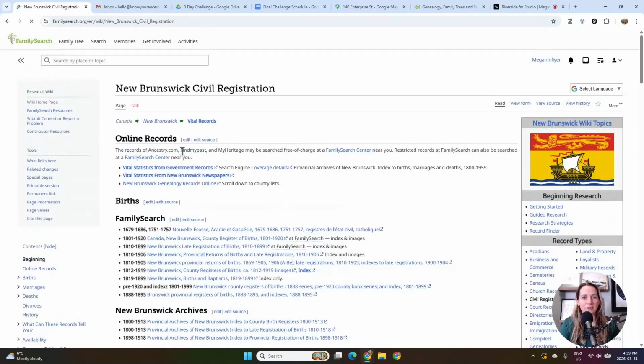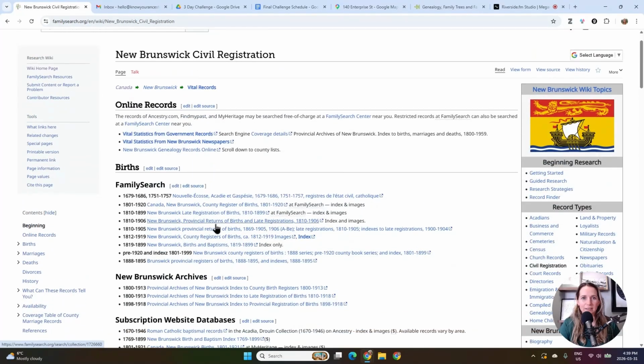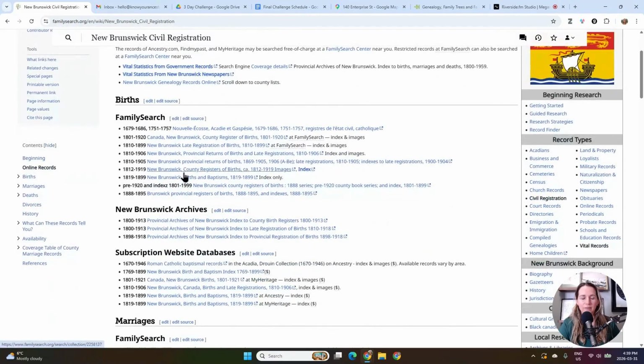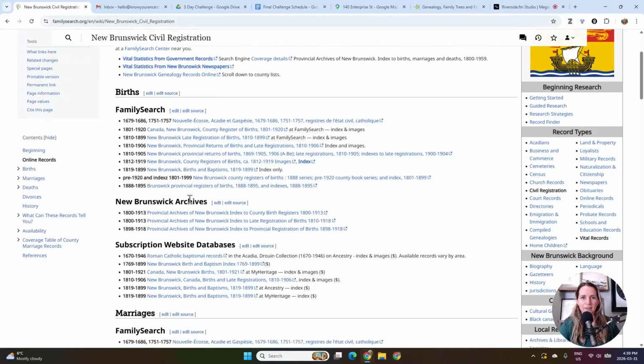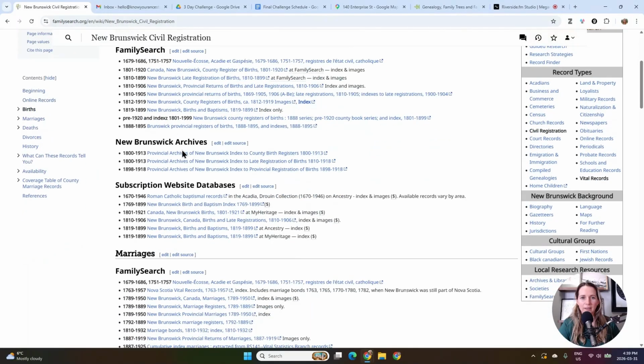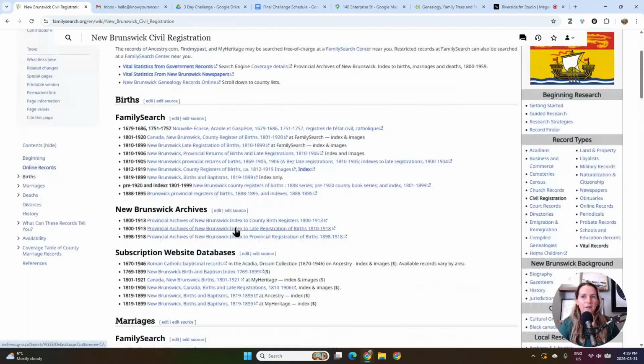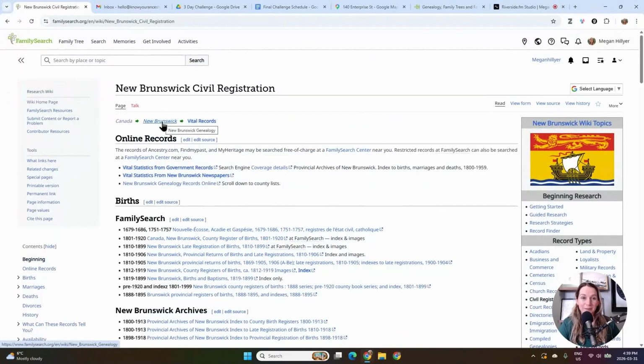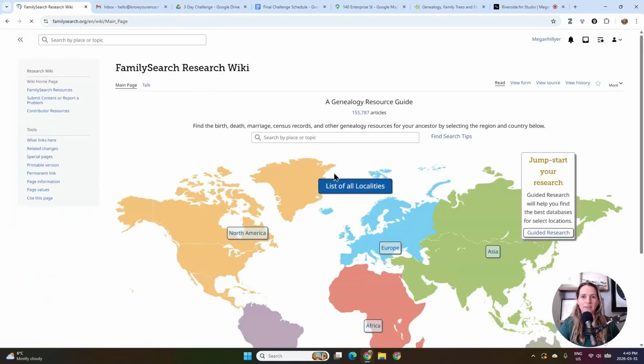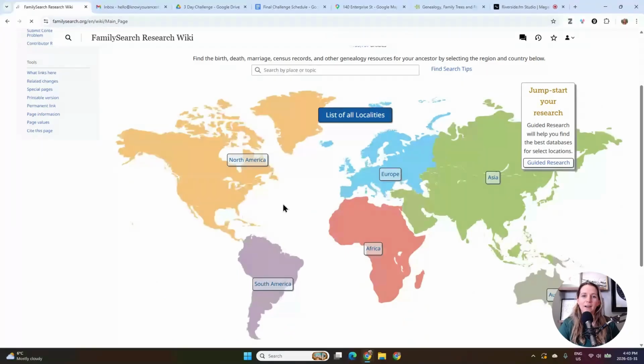Okay, and then it shows you all of these databases where there's records. So I know for New Brunswick, the vital statistics come from a government website, so it links to that there. There are some other birth databases here that I could look through, the New Brunswick archives here, and that sort of thing. So that's just a really quick rundown. The Family Search Research Wiki is a great tool, and give that a try if you want some help knowing what records there are and where to look for them.